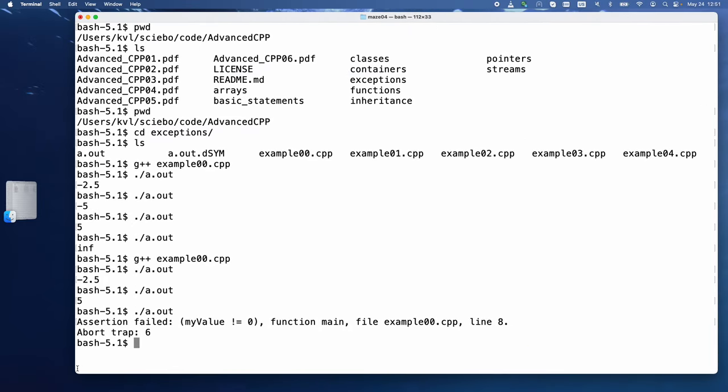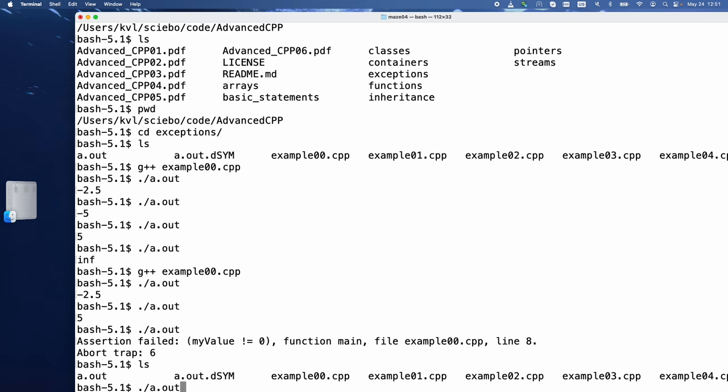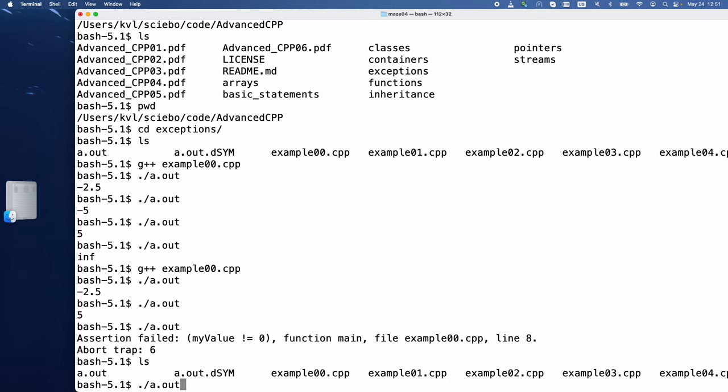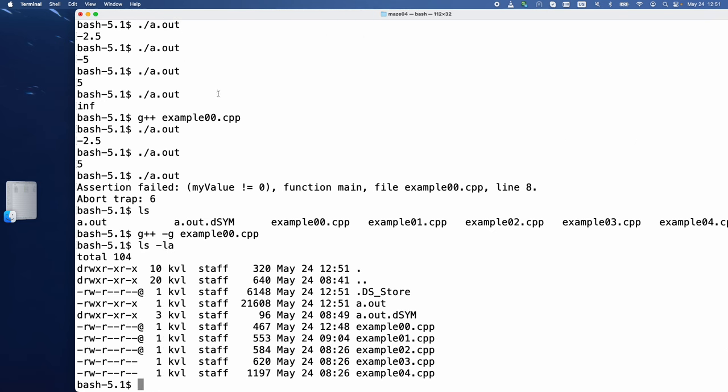So I'm going to make it a little bit bigger again. In this case, I again compile our previous example, but as I said, we have to compile with -g. And only then will we see an extra directory appear, which is this one over here, with the name of our executable. And you can see that it's a directory, right?